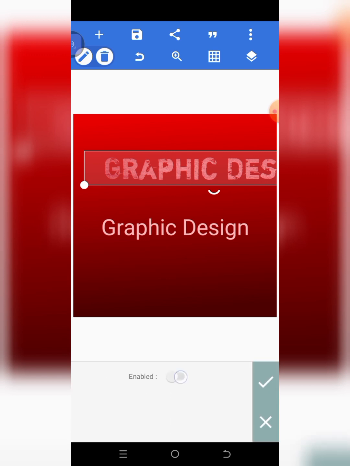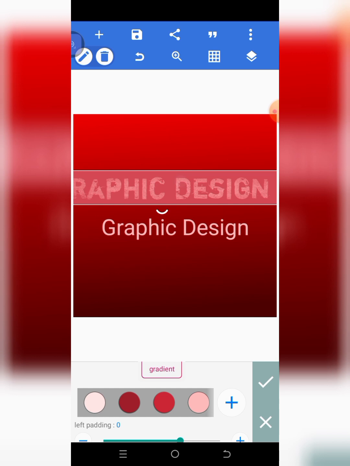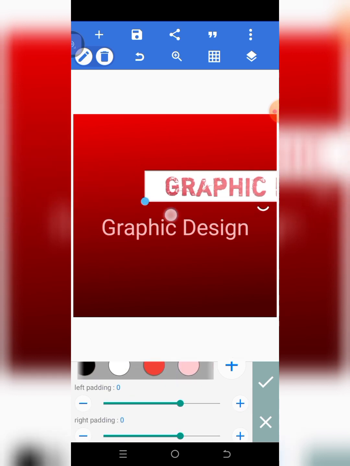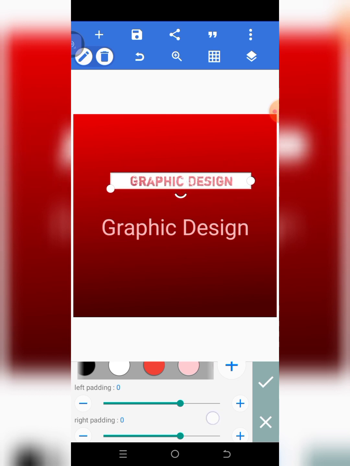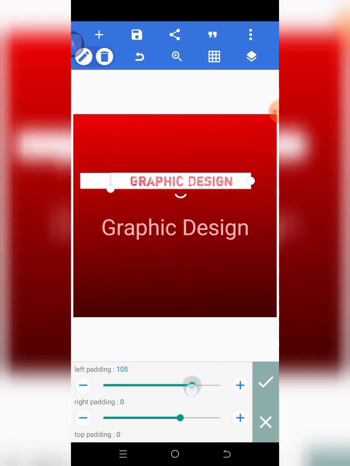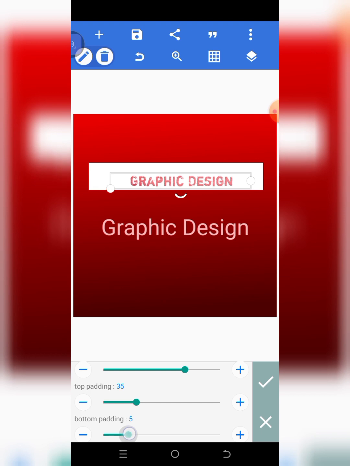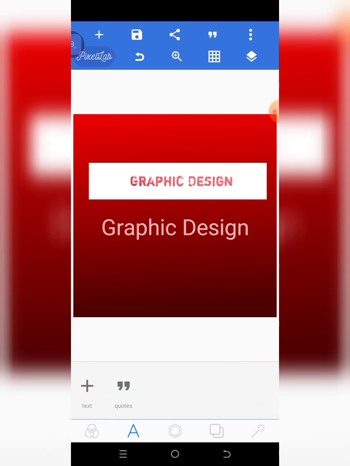Then this is your background text. I also love this one. This one favors me. Let me reduce this text. It's too big. So you can see it like this. I love this because I can go to the left, I can go to the right, I can go top, I can go bottom. This thing is helping me a lot in graphic design. You see this? I love that.